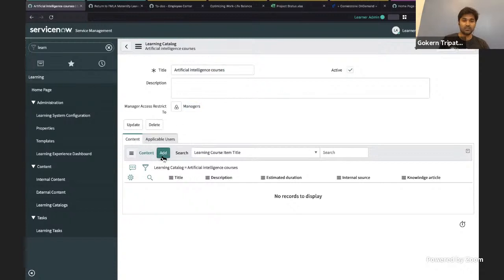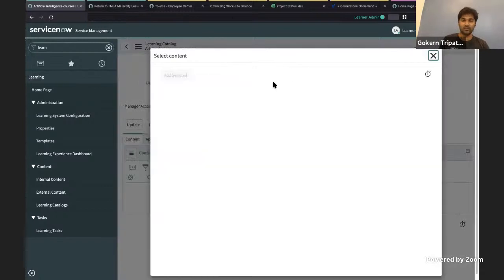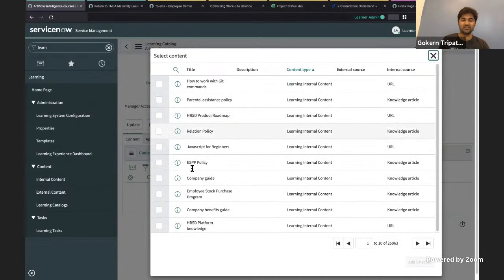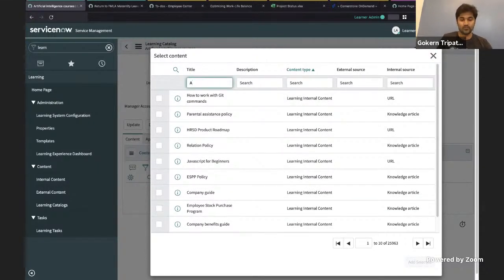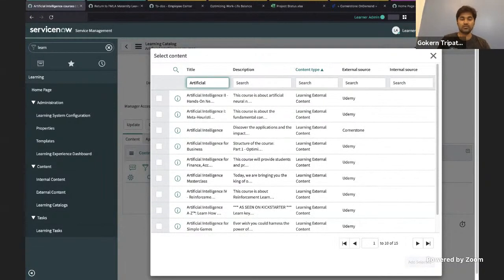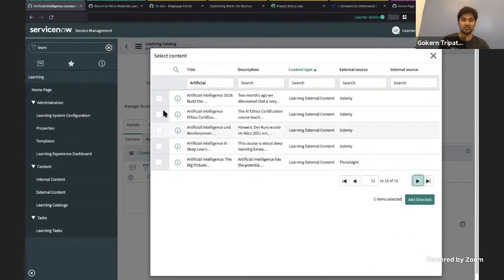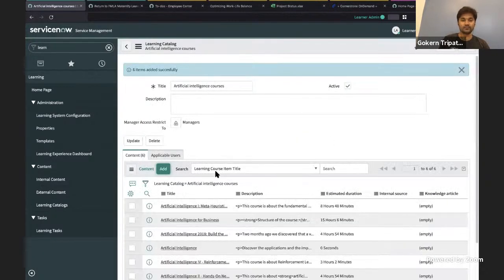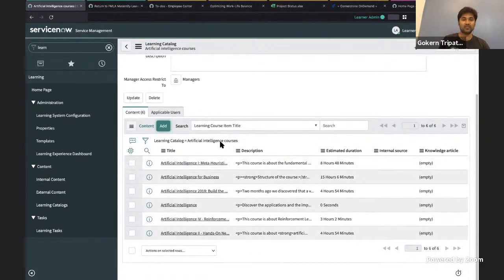Okay. So let me just add some courses to this. The admin will have to click on add. This will list down all the courses available in the system. Okay, this will be part of internal content and external content. So the admin can search for this and select the courses that they want to include in this catalog. Okay, so let's select the courses. Click on add selected. So once this is selected, the courses will be part of this catalog.